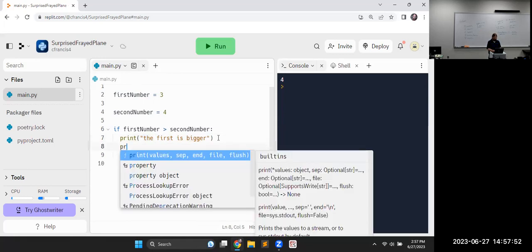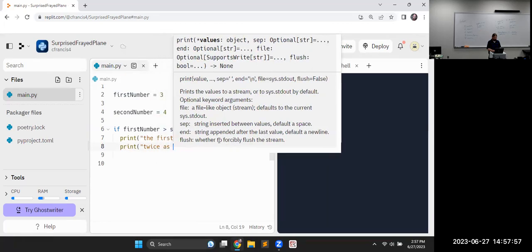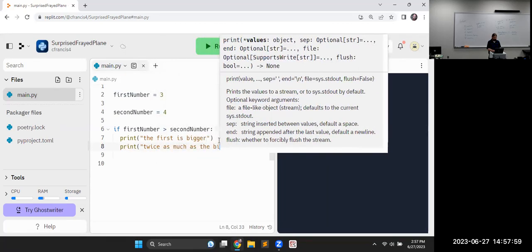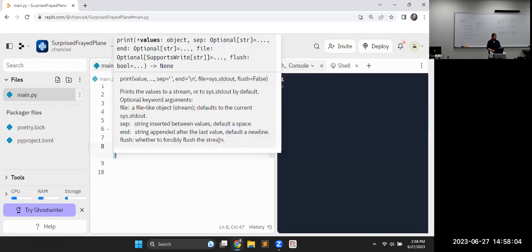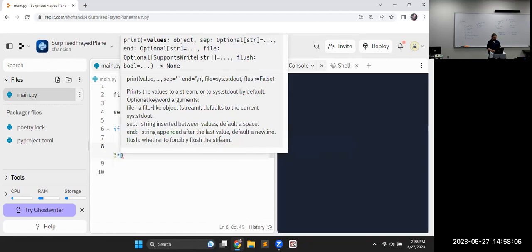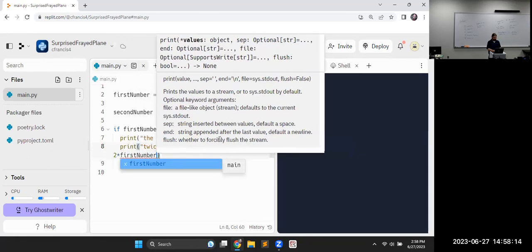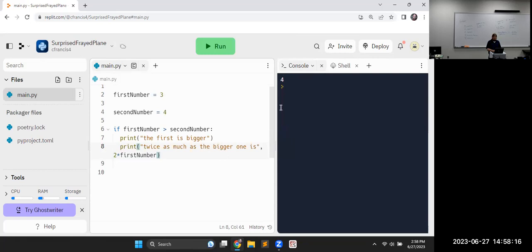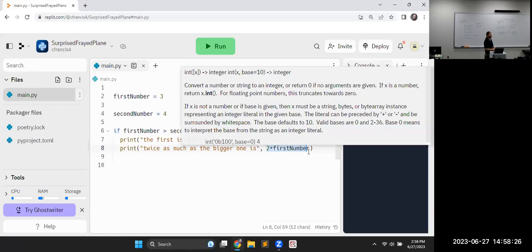First number is bigger, and then print twice as much as the bigger one is, and then I'm going to put a comma and 2 times first number. Let me get this out of the way. Get rid of that line there. So the comma can separate it, print out this string, and then print out the result of this.